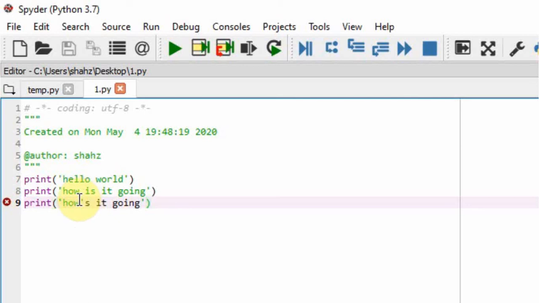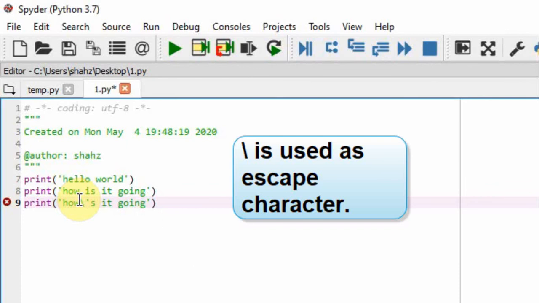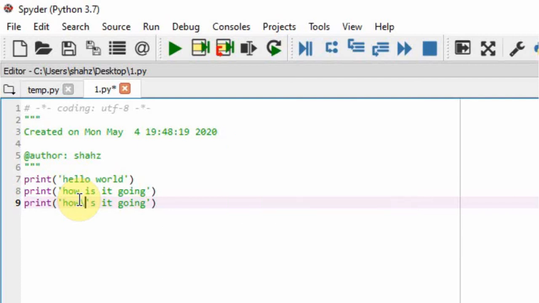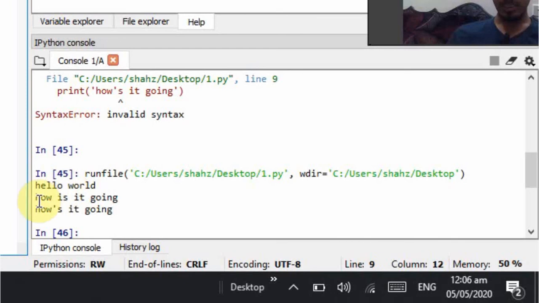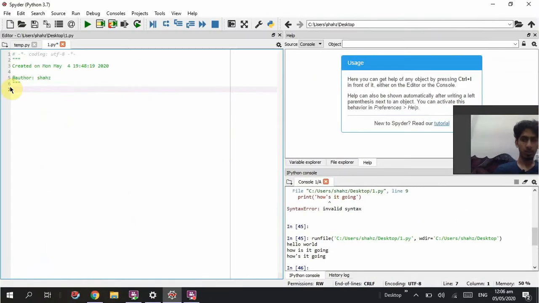For this we use backslash. What does backslash do? Backslash is called the escape character. It is used to escape anything in front of it. Here in this case I have written a quote in front of it. During execution, Spyder will automatically ignore this quote. Anything you write after the backslash will be ignored during the execution, right? So now if I run this, it's how's it going. Okay, this is how we use backslash for ignoring something during execution.